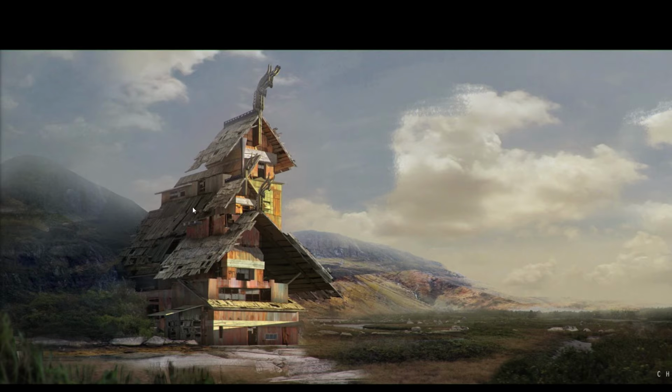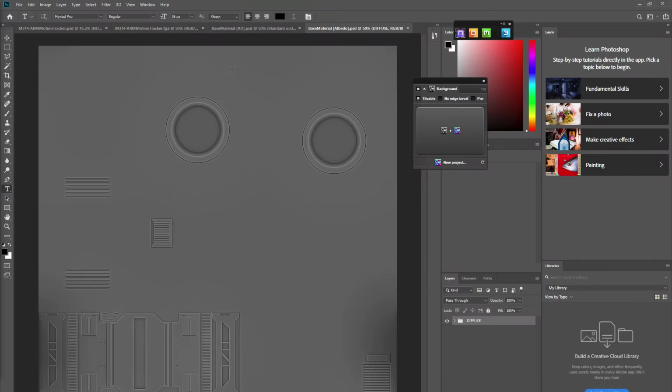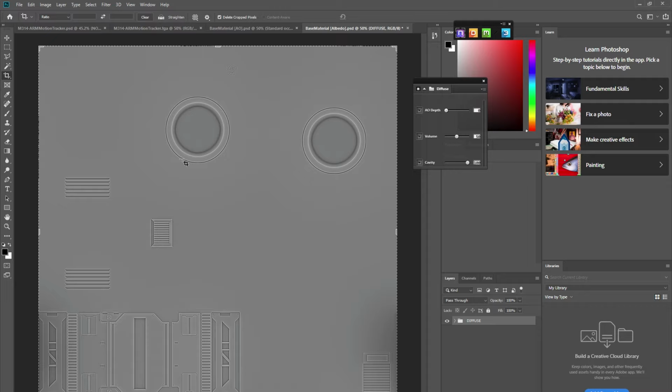Okay, it's taking a little bit of time. Maybe it's because I'm recording as well. But we should be all right. There we go. Okay, so this is a diffuse. Now we want to get rid of the AO depth because we've already got AO, and if I bring the volume slightly down, we're going to get rid of that as well because we want this kind of cavity.